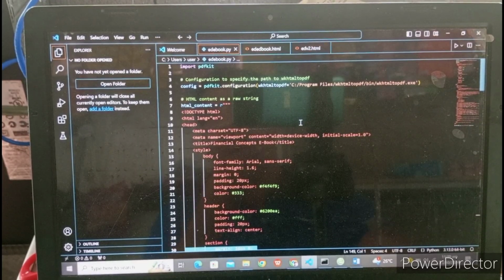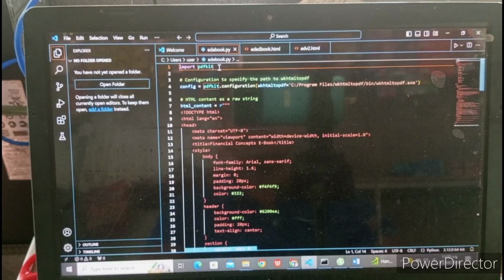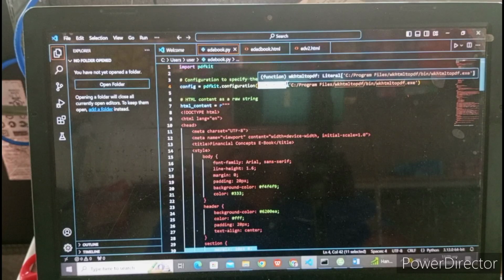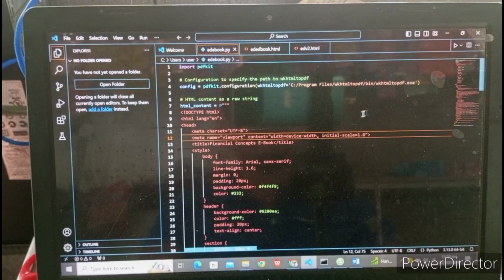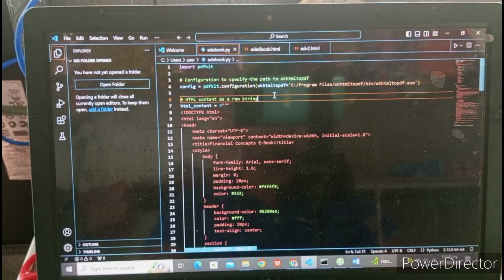It is making use of two modules. One is the PDF kit, so you can install that using the Python development environment or IDE, and also this module. Actually, this module somewhere here is not a Python module, but you have to install it in your computer, and Python will locate it in program files so that the code will work.